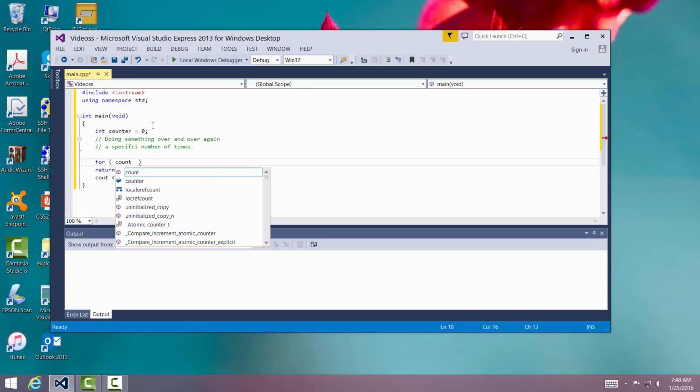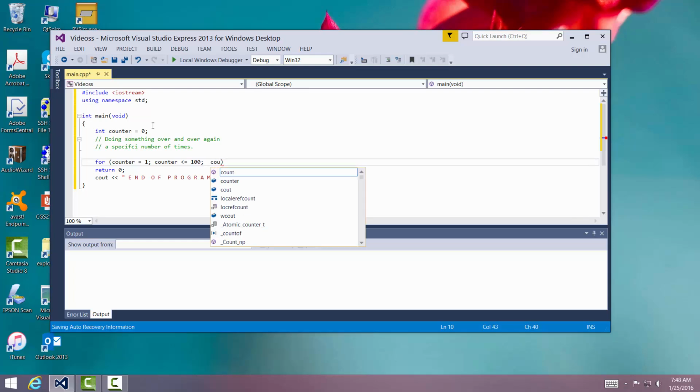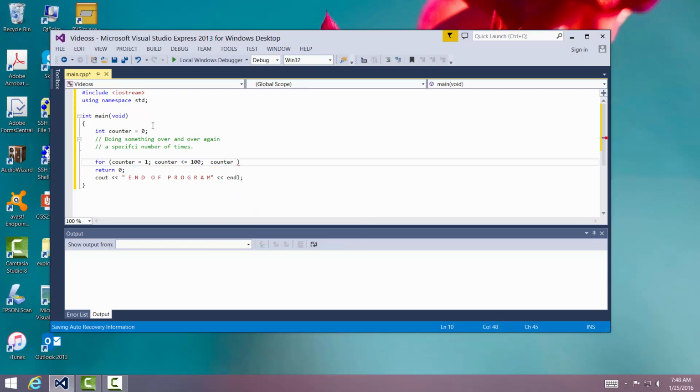We'll initialize it to zero, just practice, and I'll show you a different way to do this in a little bit. So counter, and we're going to start it at one. A lot of times we start it at zero, but we'll start it at one this time. We can start it at any number we want, positive or negative or zero. Here we're going to say this is the test. So while counter is less than or equal to 100, semicolon, and then say counter plus plus.